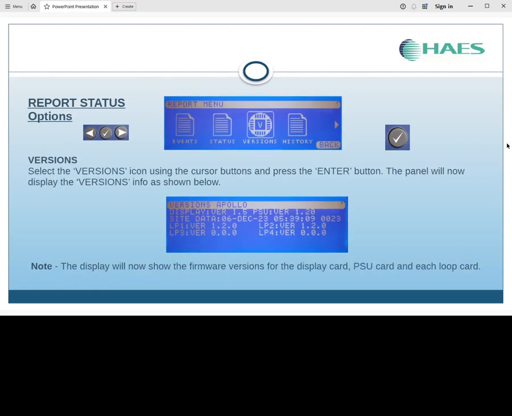Versions. This is referring to firmware versions for each of the cards in the panel. Select the versions icon using the cursor buttons and then press the enter button. The panel will now display the versions info as shown below. Note the display will now show the firmware versions for the display card, the PSU card and each loop card separately.